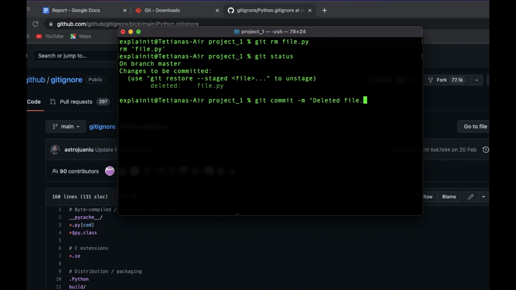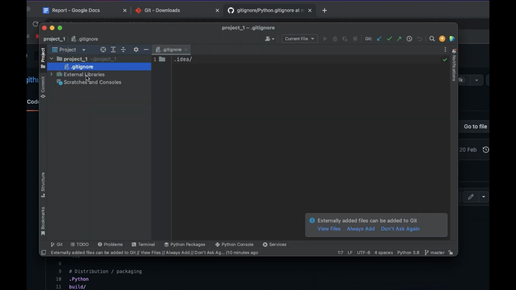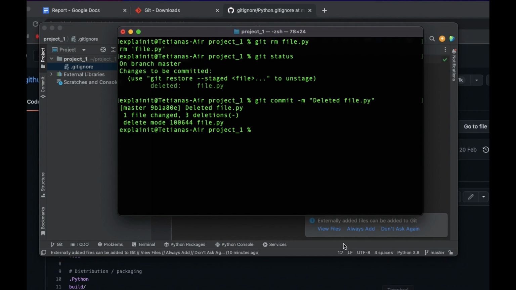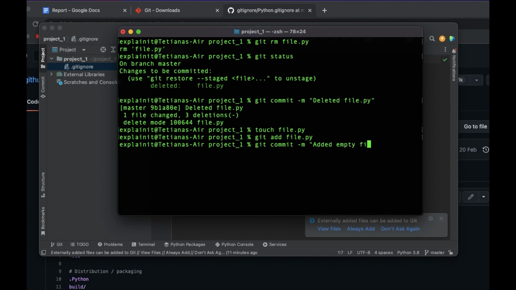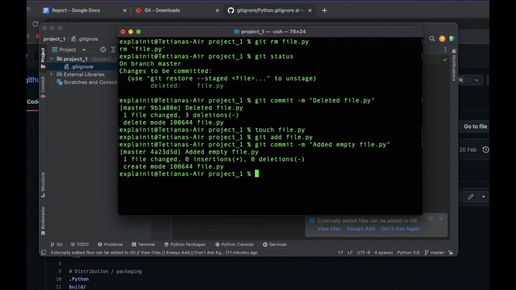deleted file.py, and then let's check it in PyCharm. We will see that the file is not here anymore, so we removed it. But in case you have some changes in your file but still want to delete it with the modifications, let me do an example. I will create the file again, add the file to Git, and then commit the change that I added this file. Added empty file.py.